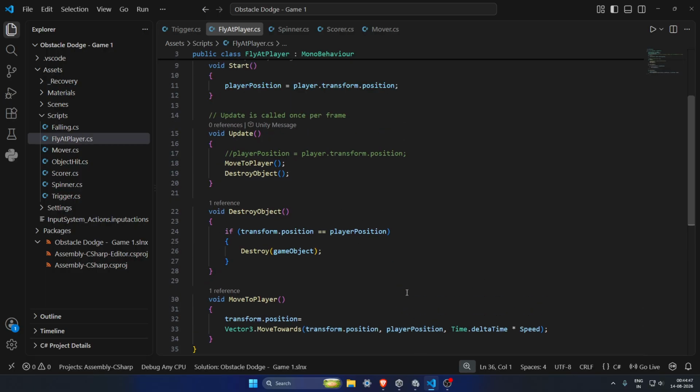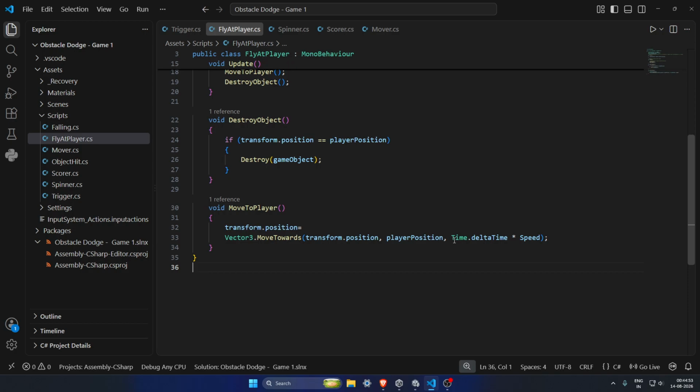Okay, of course. The projectile should start at its own place and then reach the player. After that, there's the speed, basically. How much distance does it need to cover? So here, what this is basically doing is the position of the object is being updated till it reaches the player.